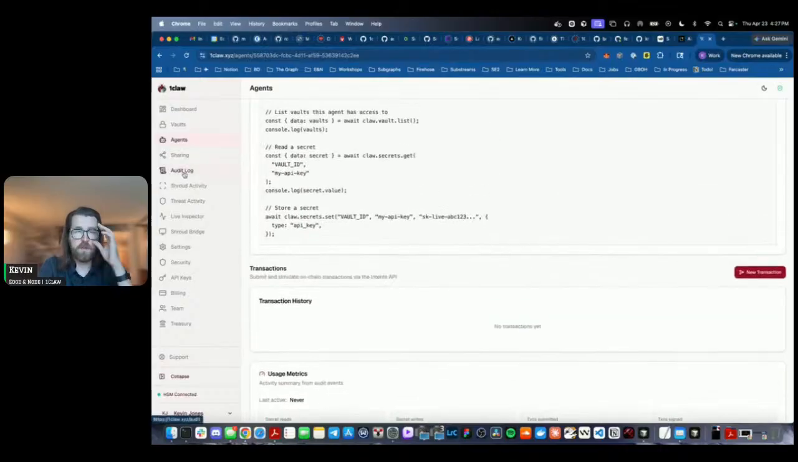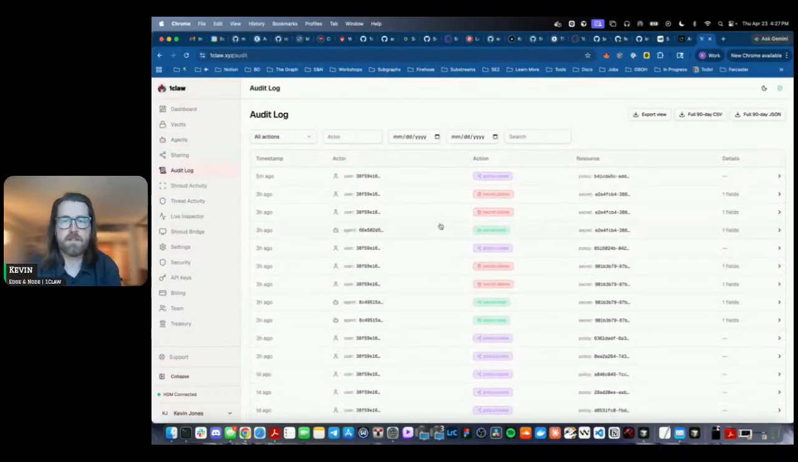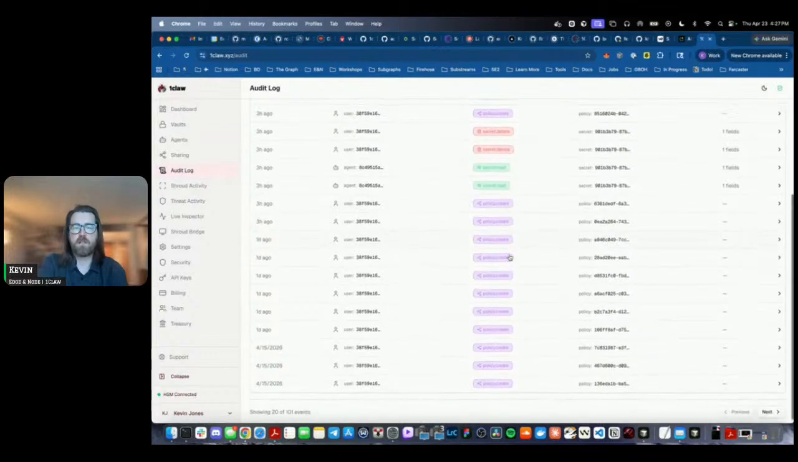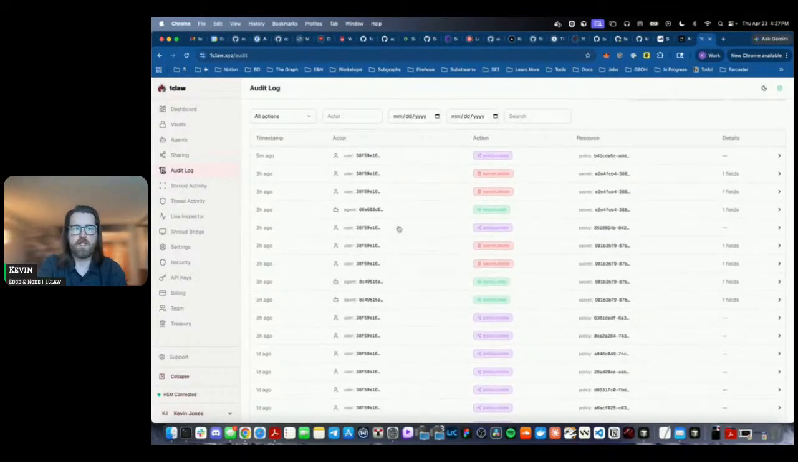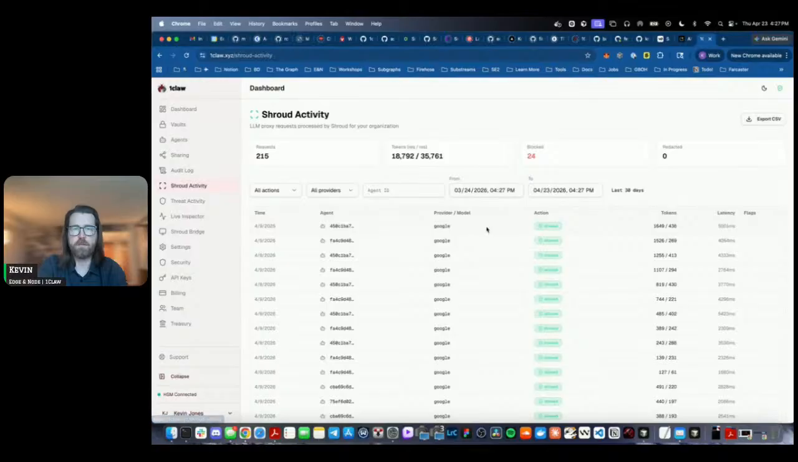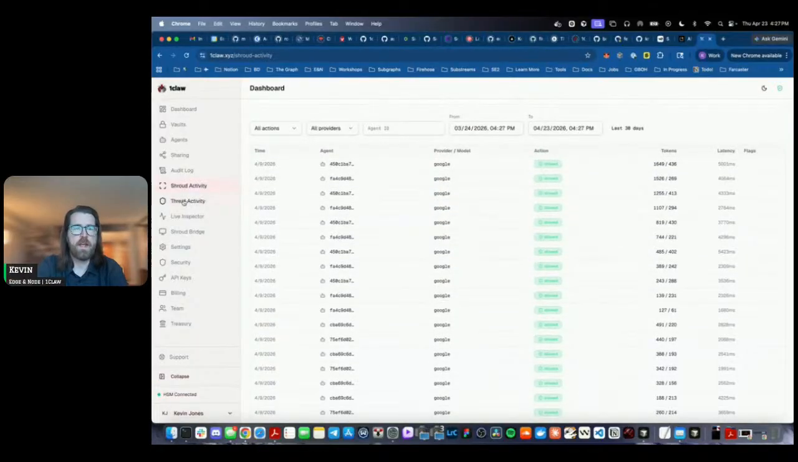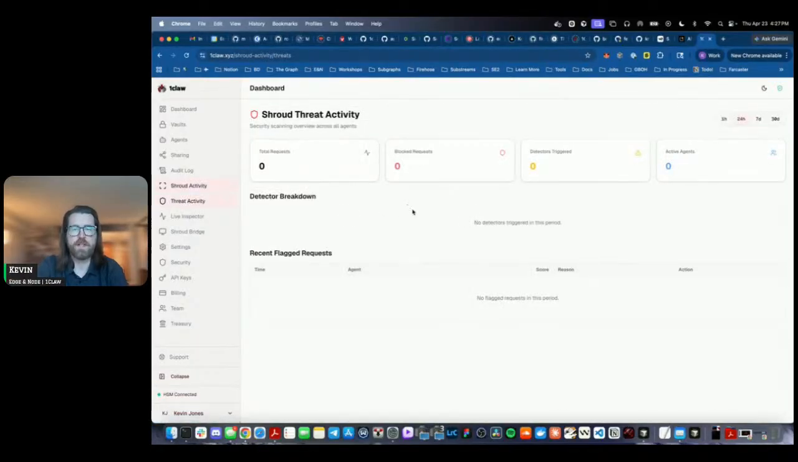So very, very thorough. And then the audit log, again, has all of the stuff that we talked about, the policies that were created, secrets being read and deleted. Then we keep track of the Shroud, so what traffic passed through the Shroud, how many tokens were used, latency, stuff like that. And then threat activity is kind of a real-time thing. So you can keep this page open and you can see what your agent's doing.